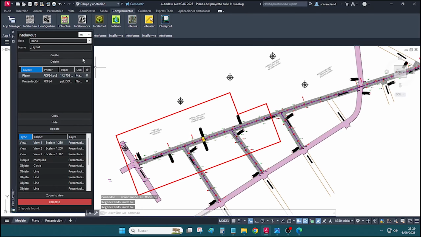Alright, let's take a look at the main palette now. At the top, we can change the plugin's language. For now, Intelayout is available in English and Spanish. This table over here corresponds to the layouts. Here it shows all the existing layouts in our drawing. As we can see, we currently have two layouts.